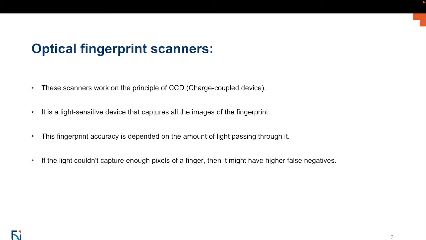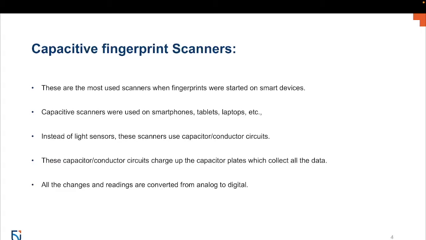And the second one is capacitive fingerprint scanners. These are the most used scanners when fingerprints were started on smart devices. Capacitive scanners were used on smartphones, tablets, etc. Instead of light sensors, these scanners use capacitor or conductor circuits. These circuits charge up the capacitor plates which collect all the data. All the changes and readings are converted from analog to digital. We have to make sure that we use the whole finger, which will be stored for authentication at later dates.